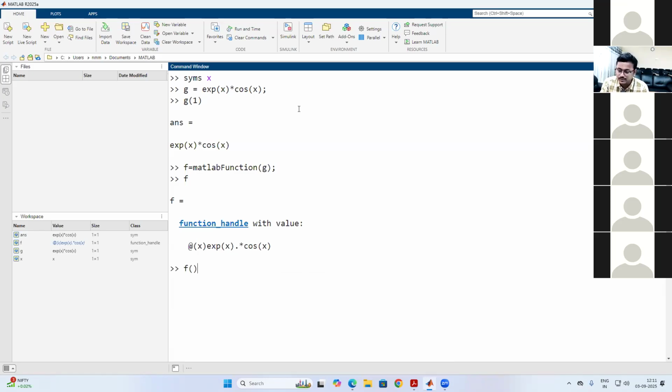Here, if you want to get the value f of 1, that is possible. So that is the difference between two types of function representations. Now, what is our aim? Our aim is to get the derivatives of the function g.